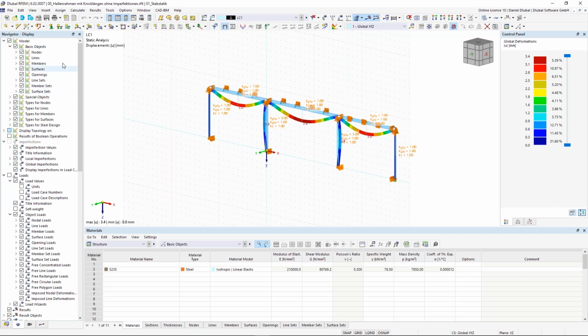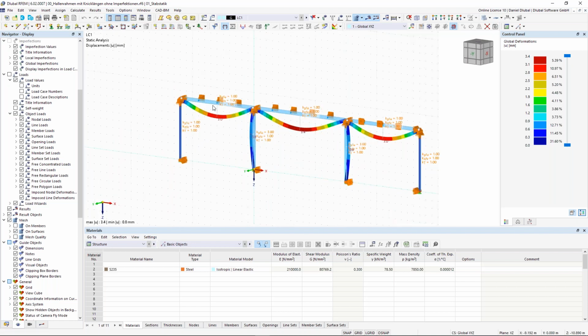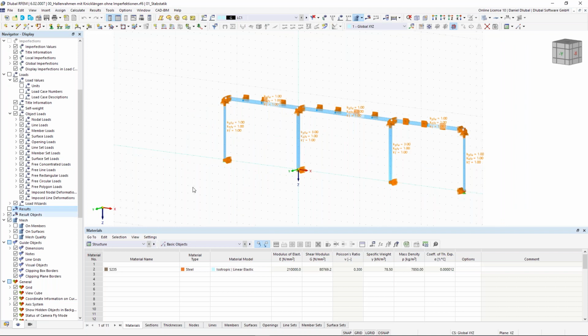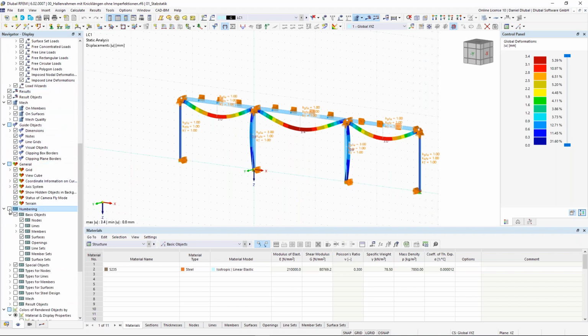We have here the display navigator. Here in the display navigator, you see different options of displaying the objects, the model, loads, results. So for instance, I have here the activation of the global deformations. I don't want to see them, so I deselect it and I hide the deformation. The same thing for, let's say, the numbering. I can activate the numbering and I see the numbers, like here the member numbers or the node numbers.